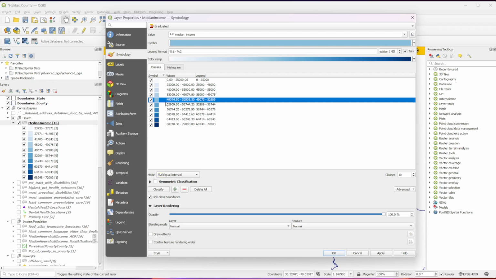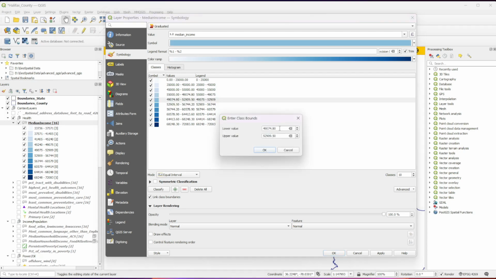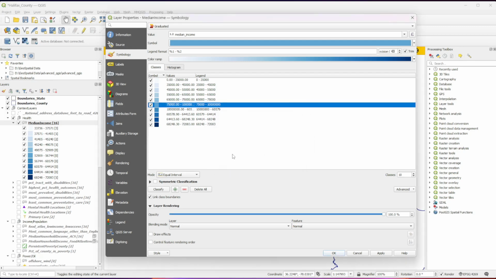So let's see, it's 55. Let's do 65. And then let's do 75,000 and above. Now I know the limit of this particular data set is 72,000. I'm just going to make it a big number.